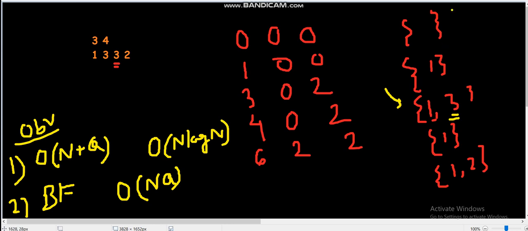So the running sum will be the addition of the length of the sets after each operation. Initially the running sum is 0. After the first operation the running sum is 0 plus 1. After the second operation the running sum is 0 plus 1 plus 2, like that. We will maintain that.